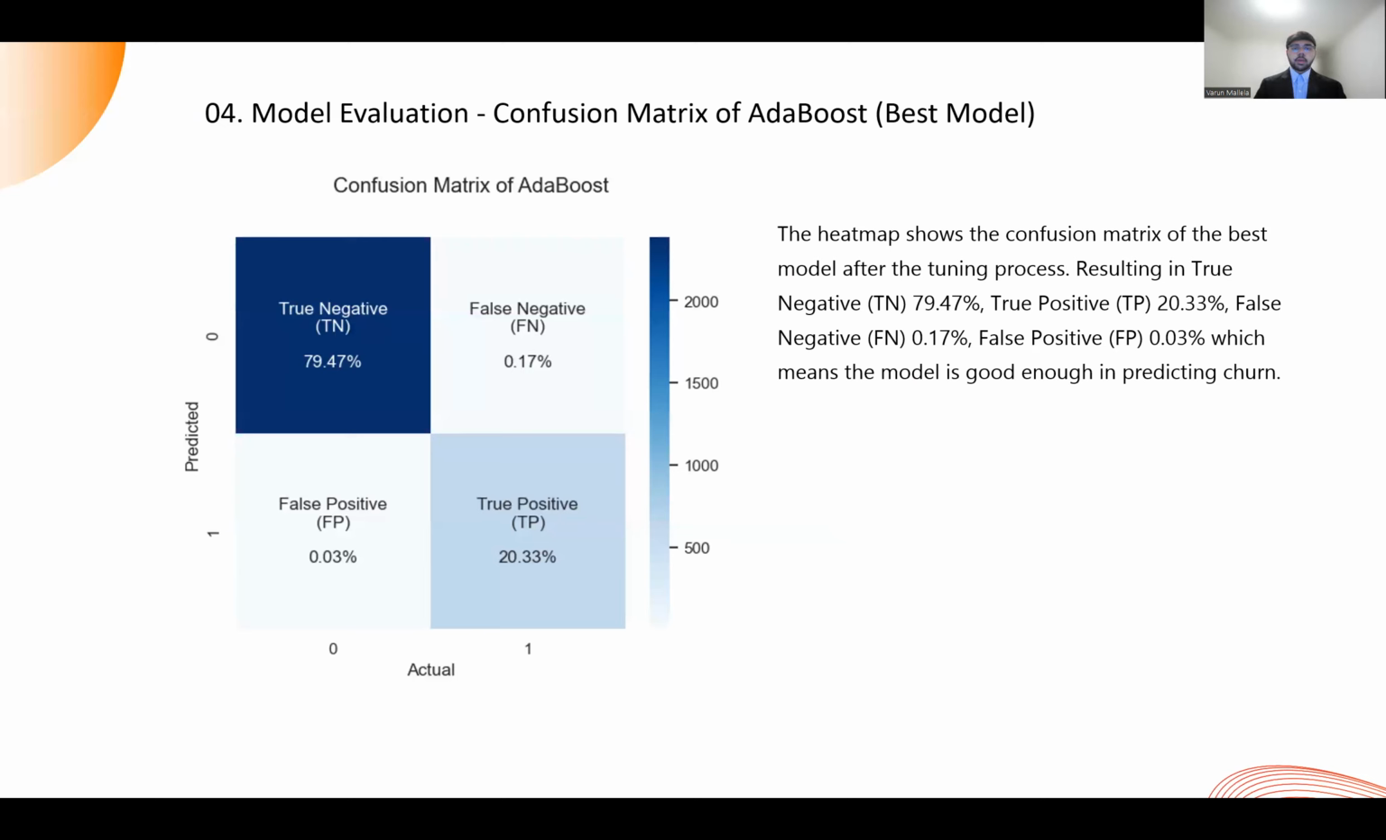Now coming to the confusion matrix of the AdaBoost model. This confusion matrix shows various values like true negative, false positive, and true positive. So this is also very useful to say whether my model is performing good or not. According to the results which I've got, I can see that my model is performing really well.